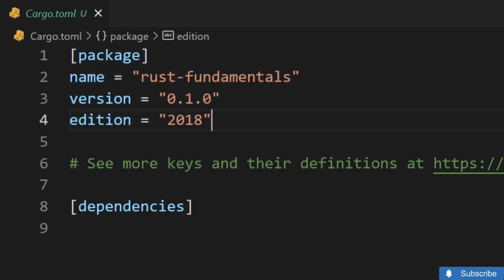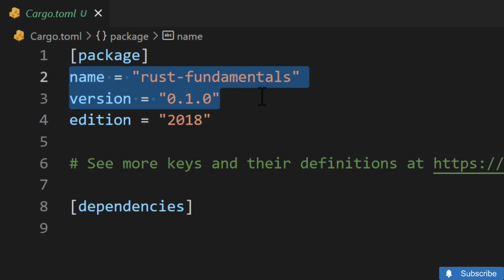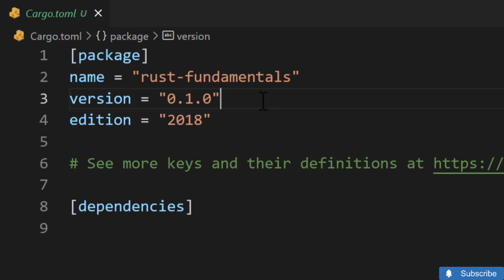So, for example, we have the name and version of our project. You're more than free to modify these values. However, there are rules you should be aware of when changing these values. Keep in mind, they'll be read by Cargo when it's managing or compiling your project. Luckily, there are descriptions for these settings.